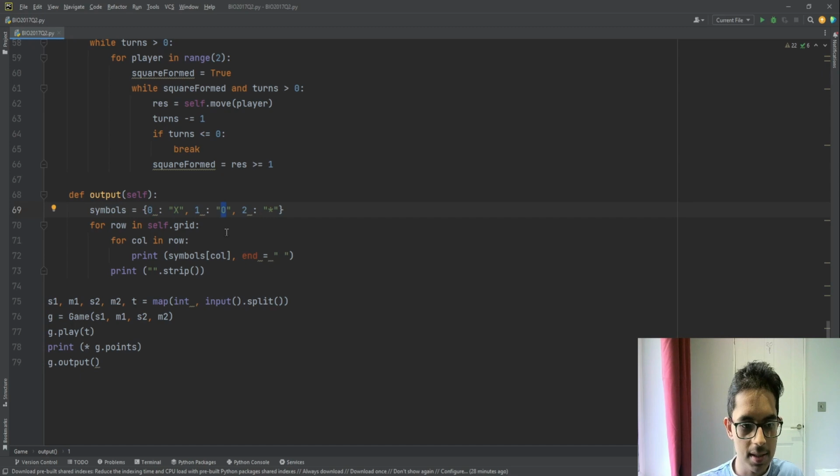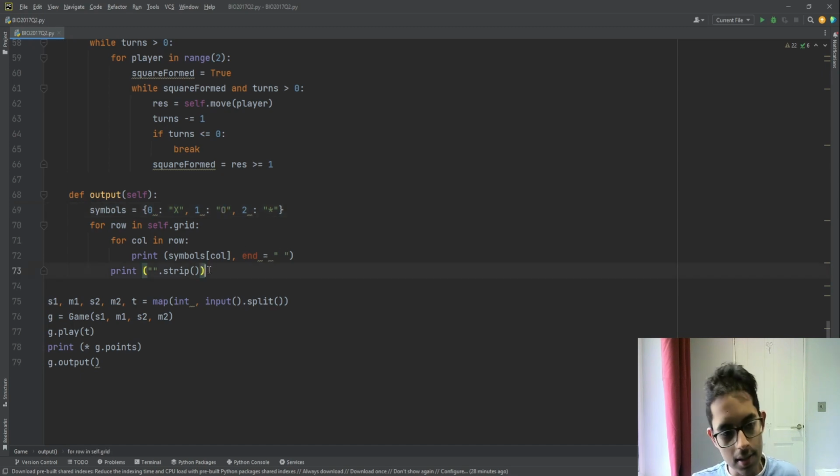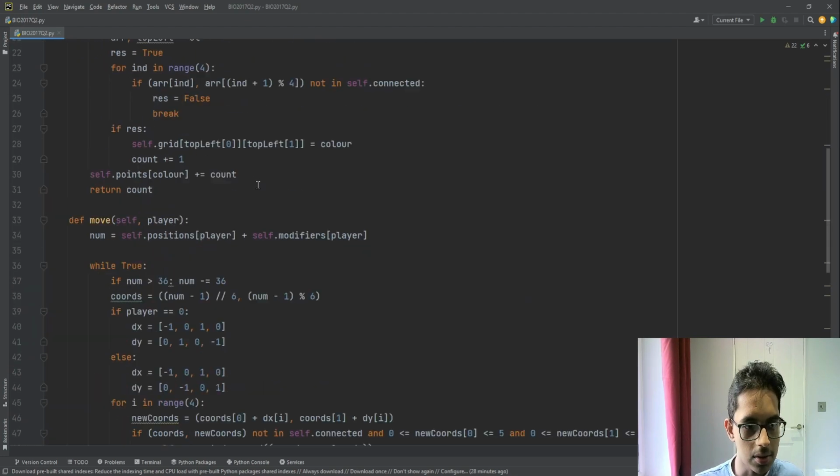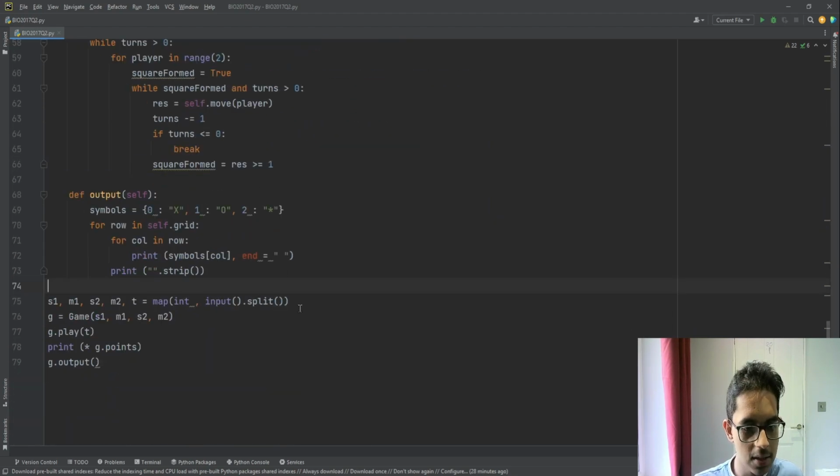So we have these corresponding symbols, and then we just print off the symbols in each of the ones, and there's just a bit of code to actually print it. But that's pretty much going to be it for the output function. And that's basically it for this entire code. It's between these 4 functions, and then all we have to do is take in the parameters as input, and then call the game function, and then call the play function with the number of turns required, and then just print off the number of points. So that's pretty much it for this particular code.